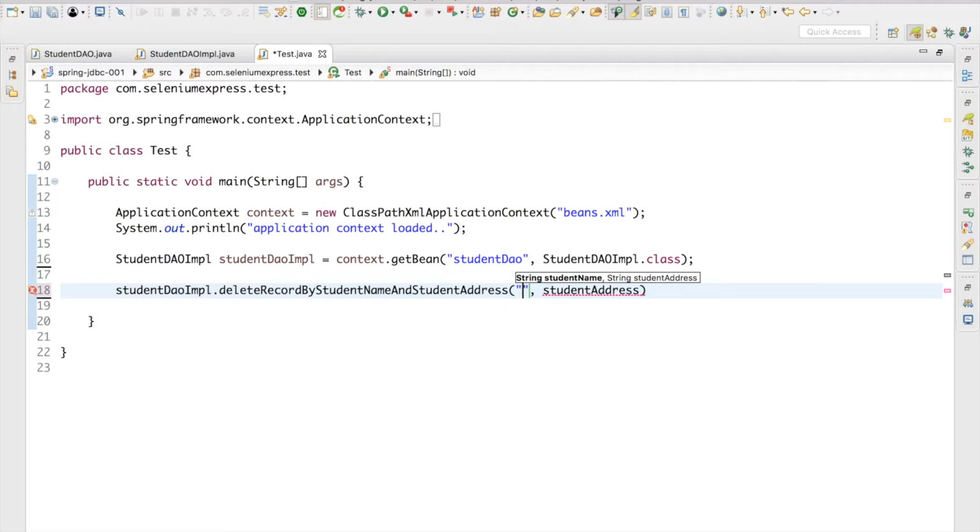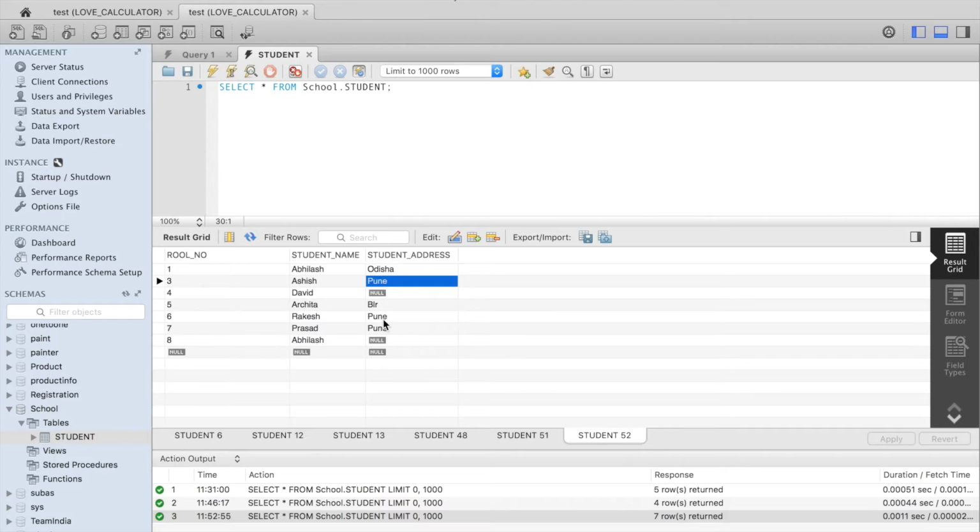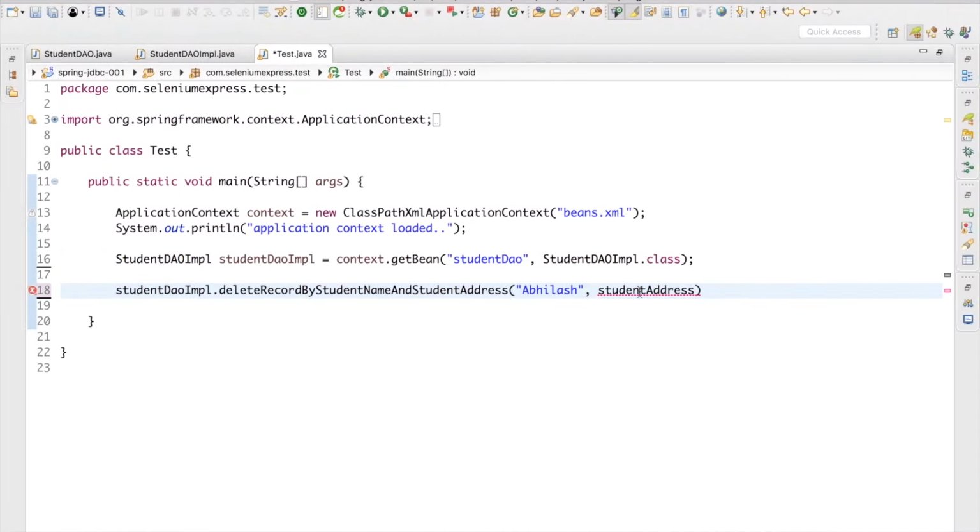And here I will say the student name will be Abhilash. Okay, so for Abhilash, how many records do we have? 1 and 2. 2 records will be deleted. And the people who are from Pune, okay, 3 records are there from Pune. So in total, 5 records will be deleted. So let me place the address here, let's say Pune, and there you go.